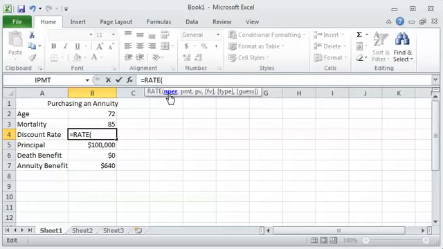Excel sort of helps me to cheat a little bit. It says, rate, what does this tie into? NPER, that's your number of periods. You can click on this to get a little pop-up that shows you what that refers to, although it's a little bit tricky within the video to do that here. Our number of periods is going to be based on mortality minus age.